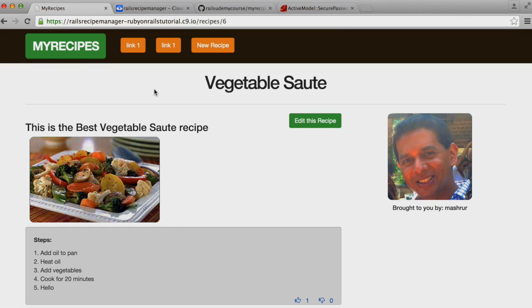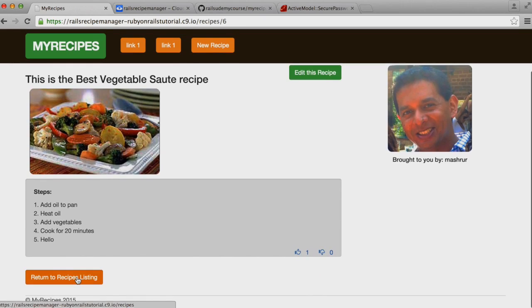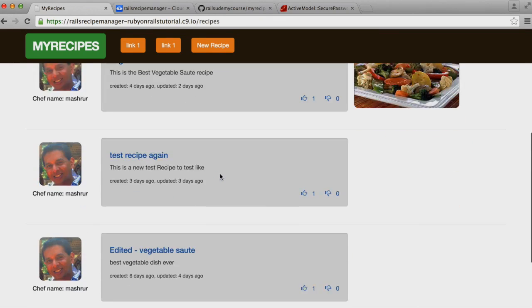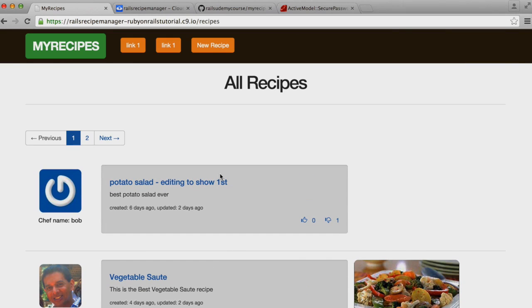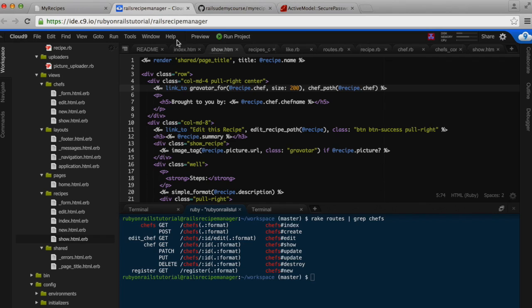Just like we have the recipes listing, this is like the index page for the recipes, right? So I want to have an index page for the chefs. So let's go ahead and build that. First let's look at a path. The path for the index action is just chefs, so it'll be chefs_path. And it's a get request to /chefs.